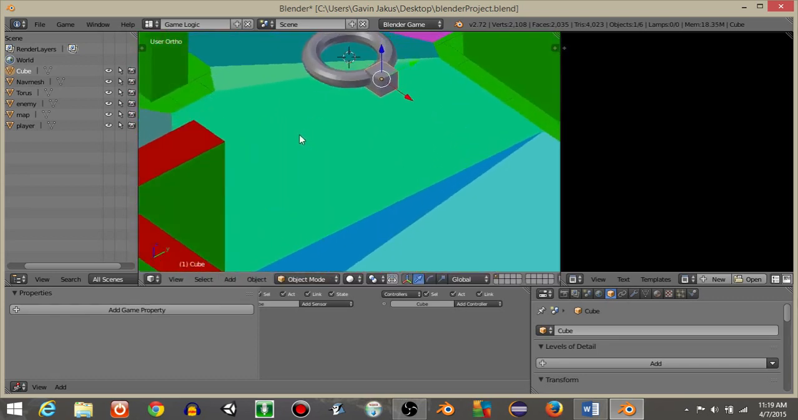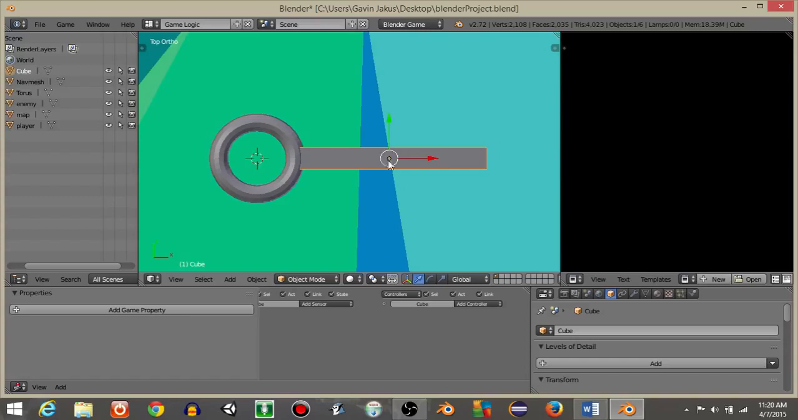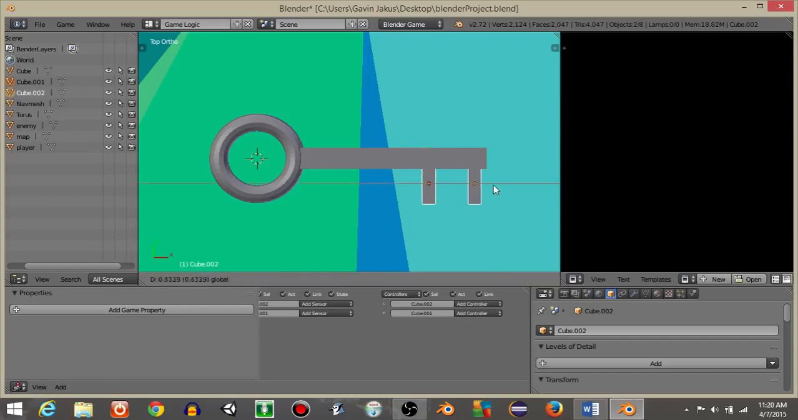And let's turn this into a key. Hitting S and Z after scaling it down. S and X to scale it out. And you can make it into a key by, if we hit 7 to go into top view, I'll do Shift and D to copy it, R, Z, and 90 to rotate it 90 degrees on the Z-axis. Hit S and Y to scale it down. And let's just kind of make a crude key. It doesn't really look very good, but it'll work. There we go. There's our key.